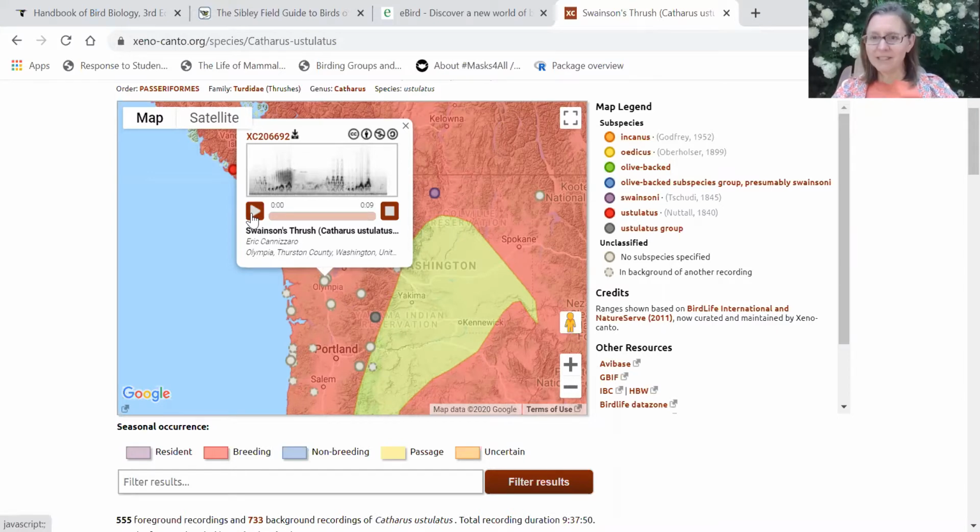Here's the sound of a Swainson's thrush, which is our latest arriving migrant here in the Pacific Northwest.